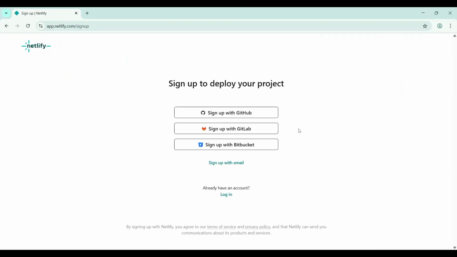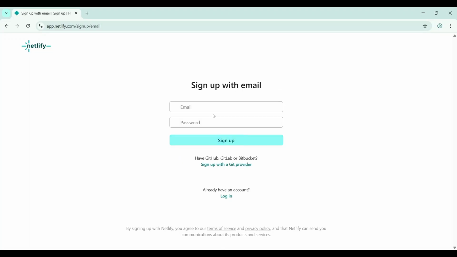And then from there, you have the options to sign in using GitHub, GitLab, Bitbucket, or sign up with email. So I'm going to use sign up with email. And then from there, you just have to input your email, and then after that, you just have to input your password. And then after you're done inputting your email and password, just have to click on sign up.